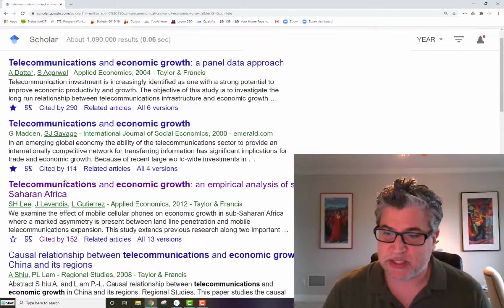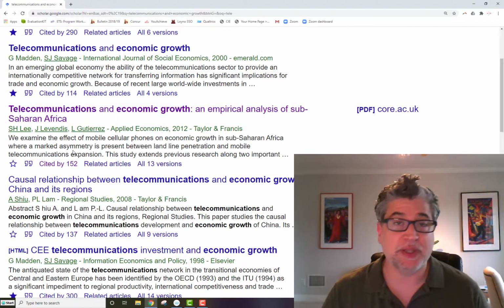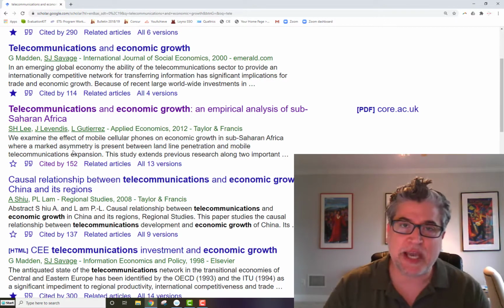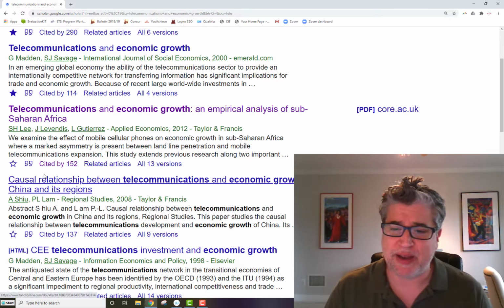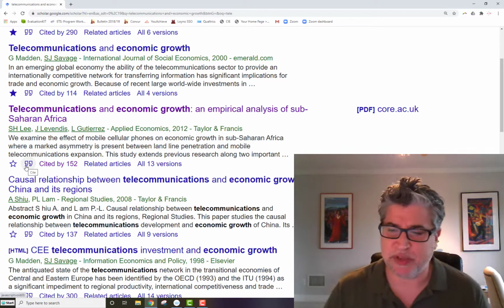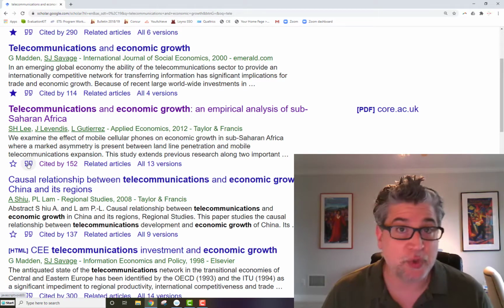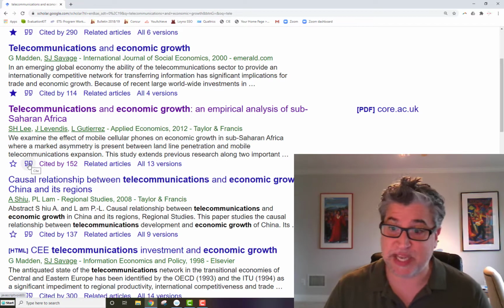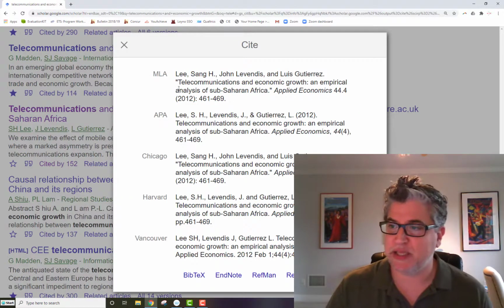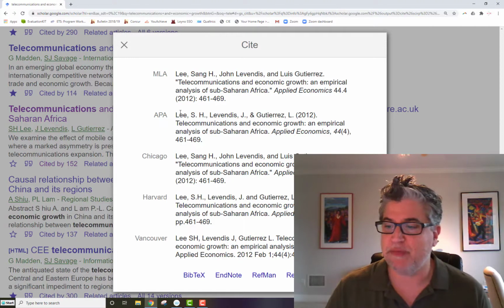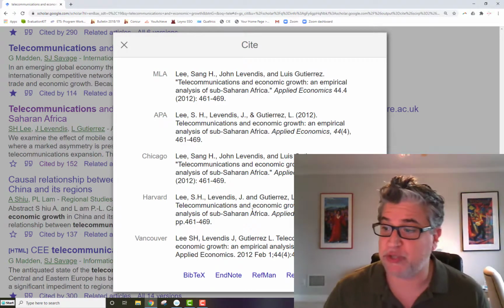So let's take this Lee, Levendis, and Gutierrez paper. Let's say you want to have that in your own literature review, and then you've got to type out that bibliography. Everyone hates typing bibliographies because every journal has a different format, and you've got to know where the commas and stuff go. But if you click on these quotation marks right there, this citation link, it immediately has the MLA format, the APA format, Chicago, Harvard, a whole bunch of others.